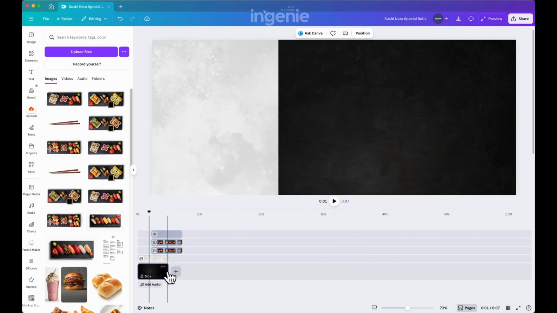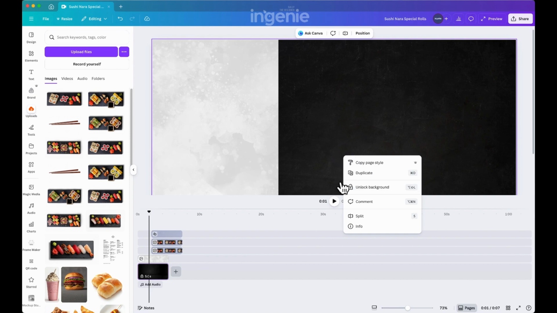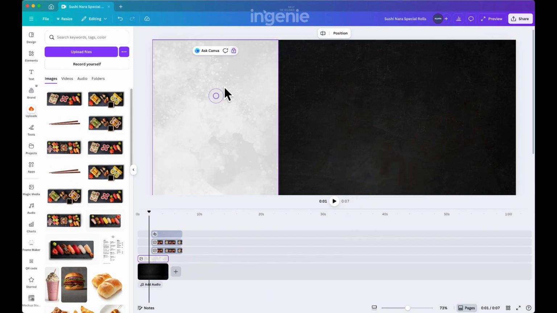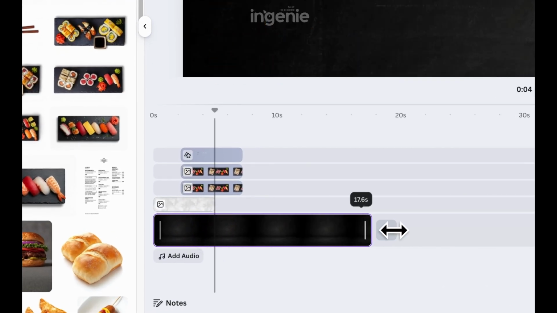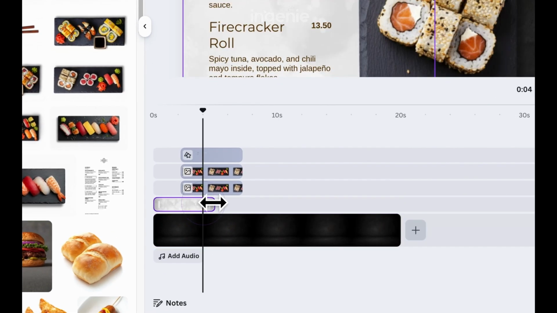The background is currently locked. We will unlock it to make changes. Unlock it as well. Let's make it longer by expanding the side of the block. Drag and drop this side until it reaches the desired duration.